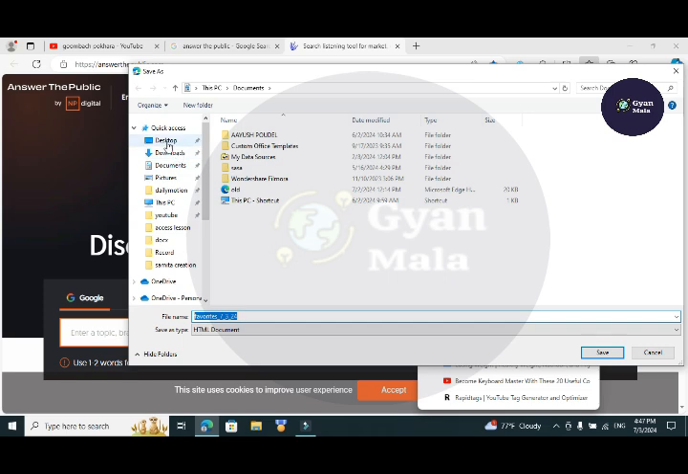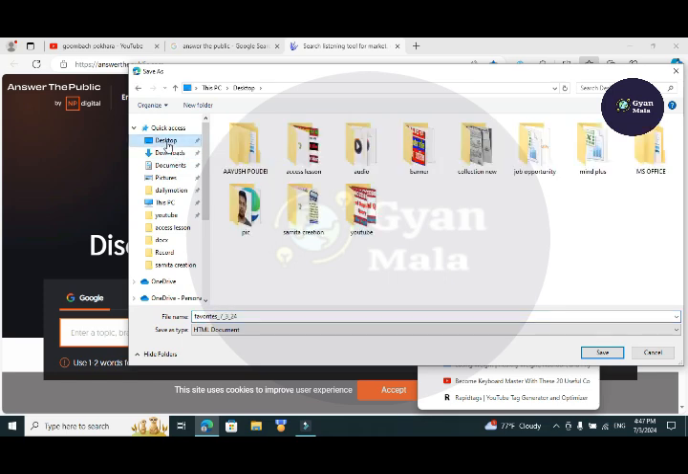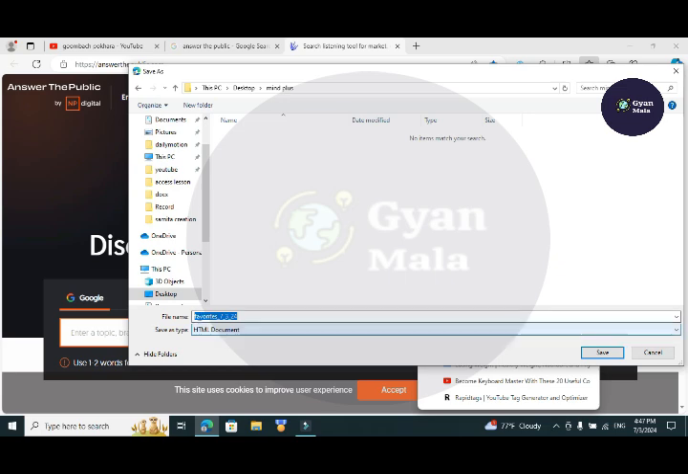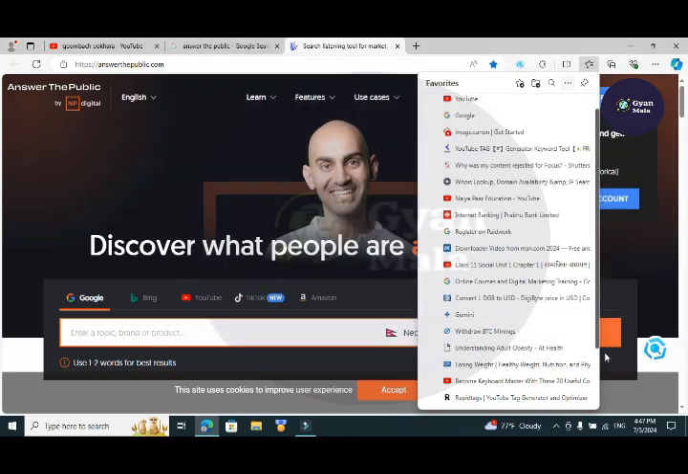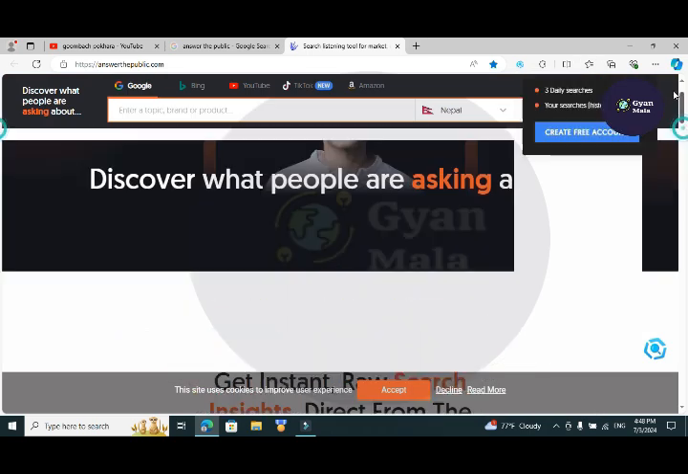I have a folder on the desktop, so I go to desktop, click here and open it, and then type the name. By default, the name of this file is favorites 7-3, which is today's date. So I save it with this name. Just click save. And you can restore it easily.